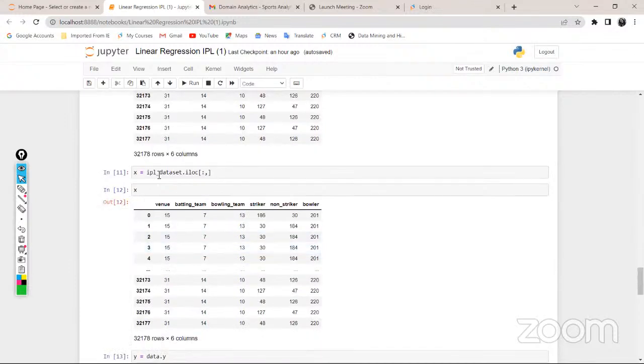Now, I am taking my IPL data set index location. I am taking all the rows and all the columns, and storing it into a variable called X. So when I say X, I have all my rows and all columns. Whenever you have this kind of thing, the first value depicts your row, the second depicts your column. When you have a null value, it means you are taking all rows and all columns.